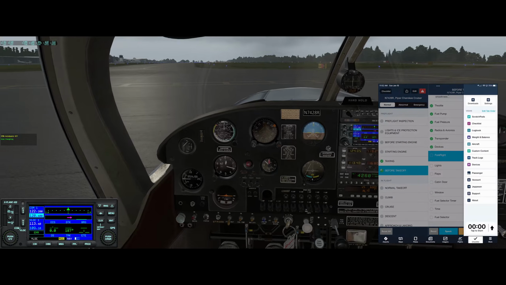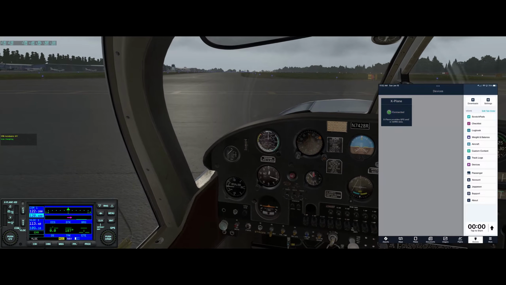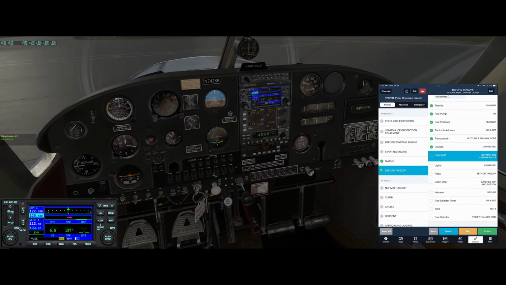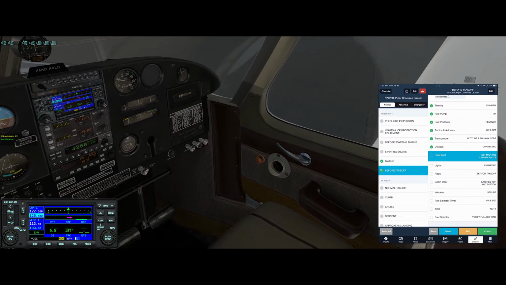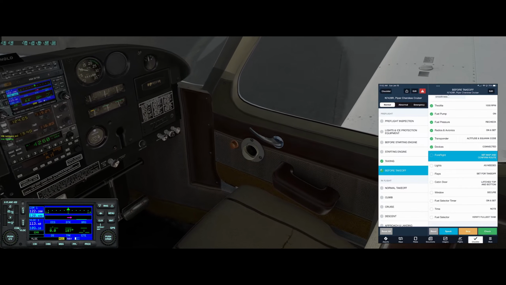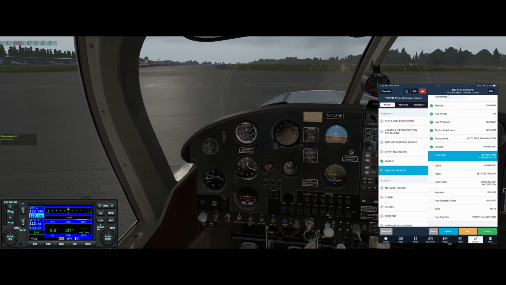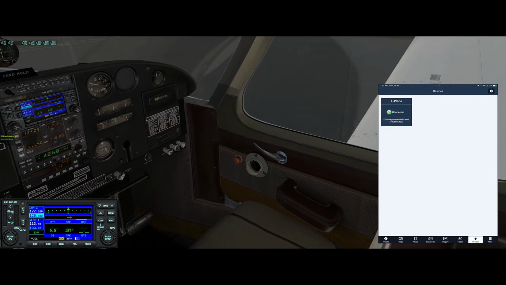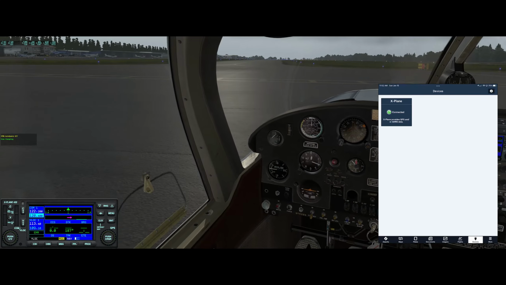Devices, I'm going to check and see if we are connected. It looks like just X-Plane is connected. It should also show my Garmin device. I'm going to try to connect that right now. That's been a little finicky lately. It says it's connected. Let's double check that. Yeah, it's not. It's not a major issue, so I'm just going to continue on here with my checklist.